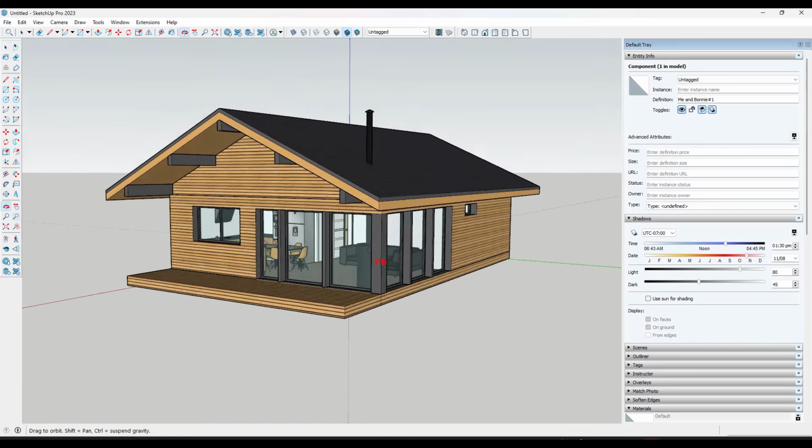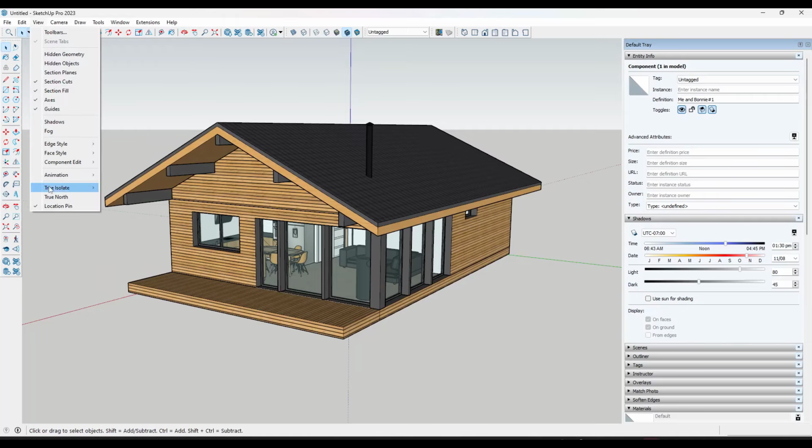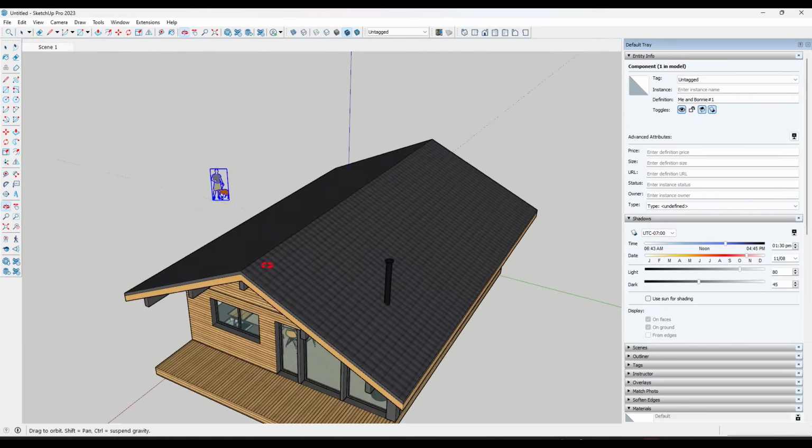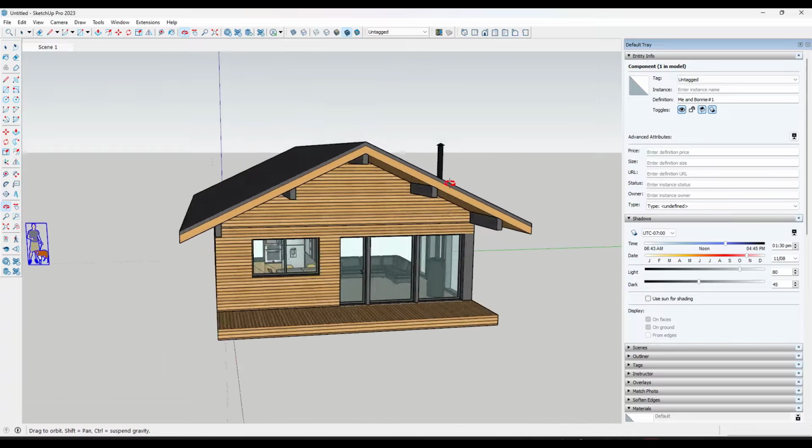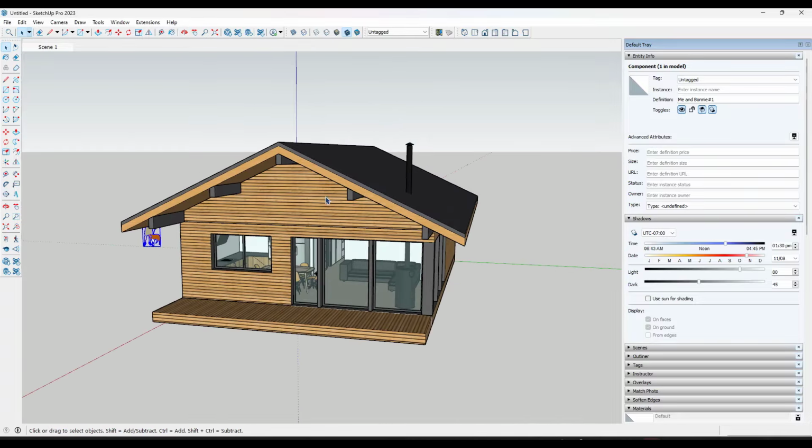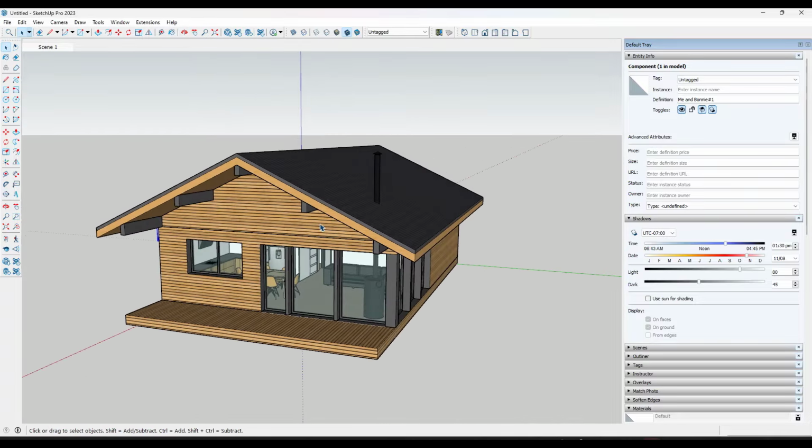I like to start off by creating just a regular working view, because that working view is going to give me something I can come back to a little bit later on. But what we need to do to take this over into LayOut and create a floor plan is create a floor plan view.